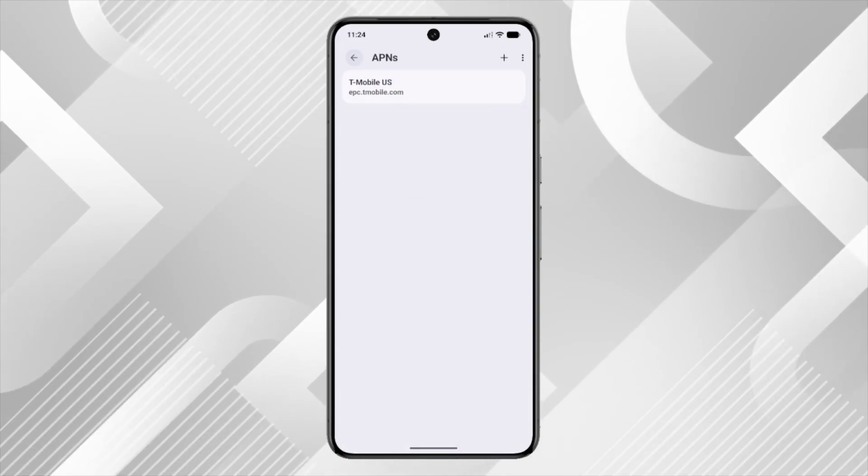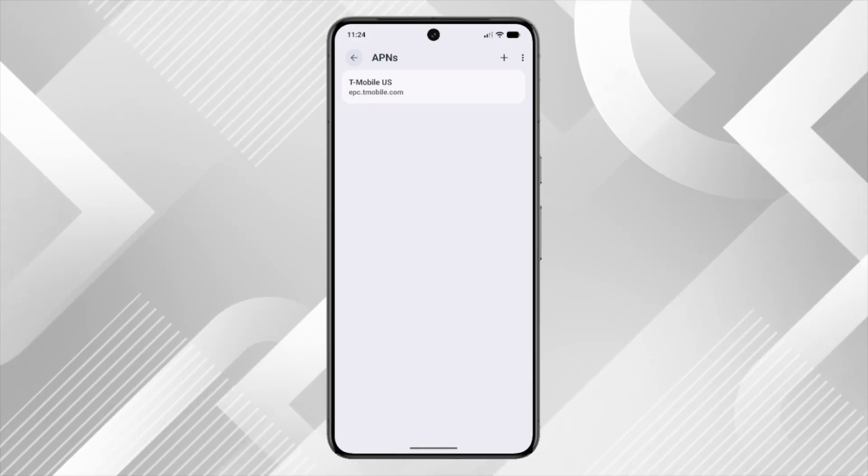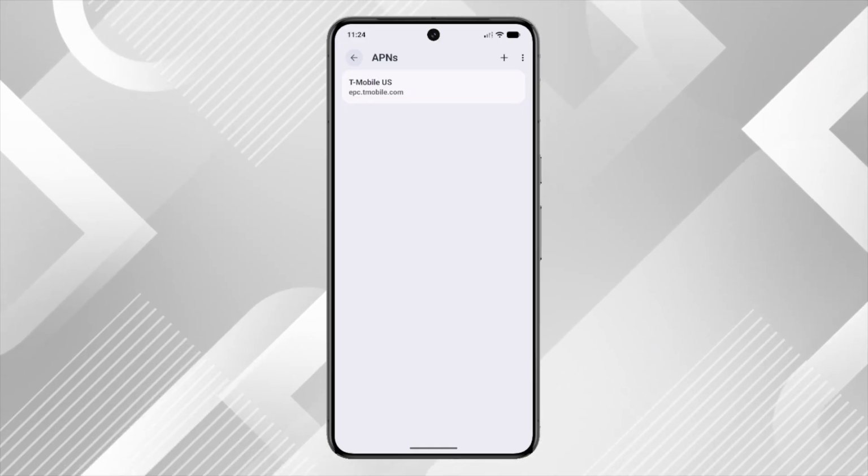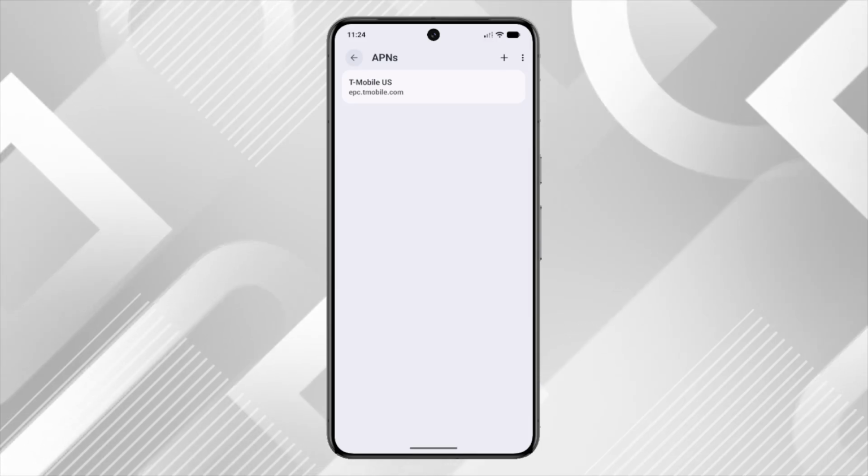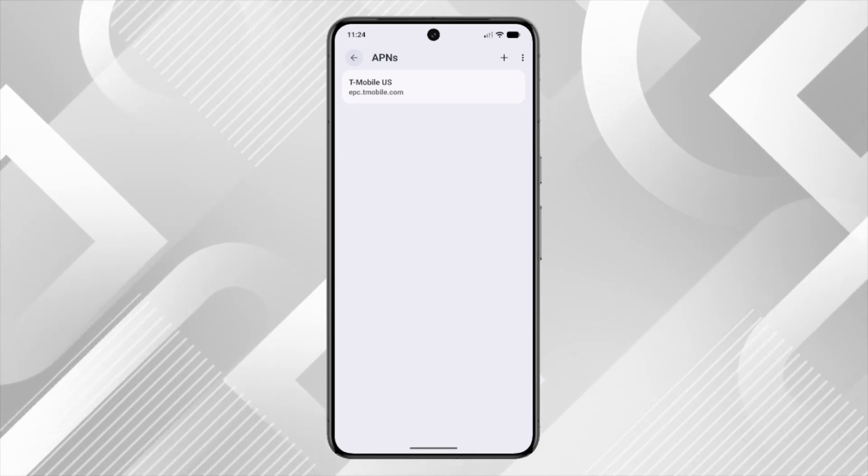APNs are essentially the gateway settings that allow your phone to connect to your carrier's mobile data network. Sometimes these settings can become corrupted or misconfigured, which is why resetting them can solve connectivity issues.